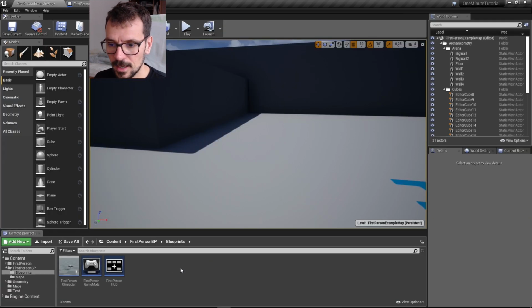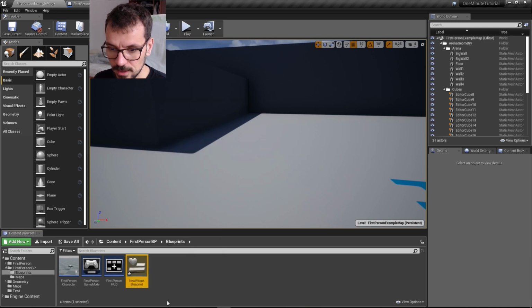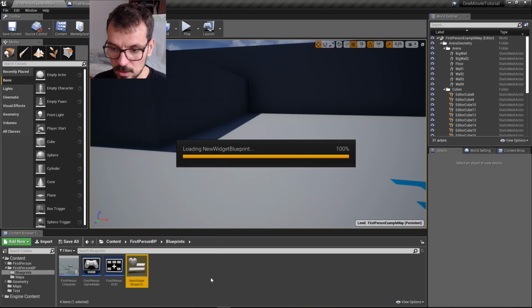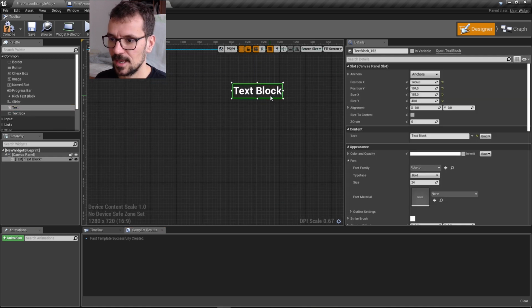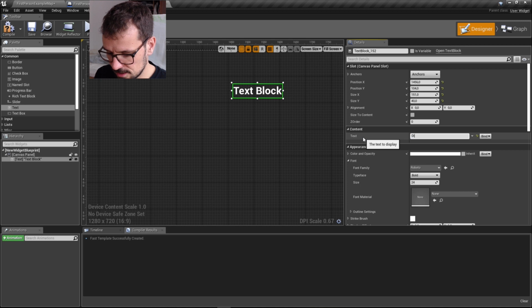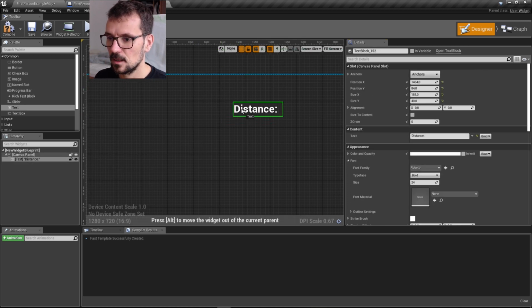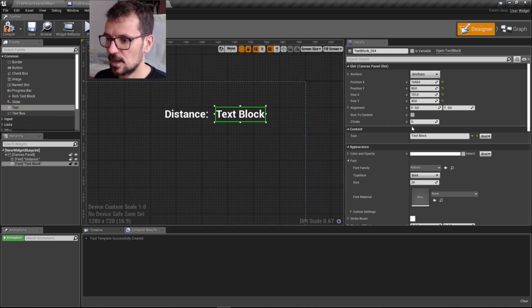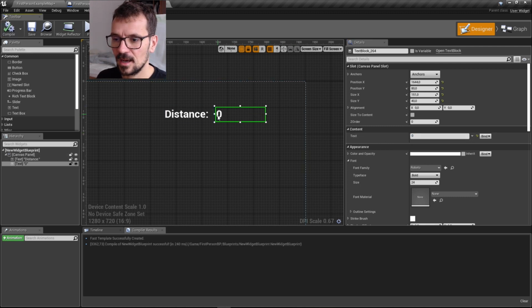Okay, we can delete our print string, and now we have to create our widget. So let's go to the content browser, press right mouse button, user interface, widget blueprint, and it's going to be new widget blueprint, and let's get our text from the palette. And this is going to be our distance, so let's name it distance. Here it is. And we need another text to have our actual values, so it's going to be 0, but we need to bind this text with actual value from our character.